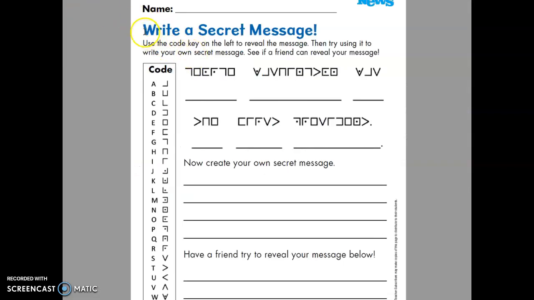Then on the back it says write a secret message. You're going to use the code key right here on the left to reveal the message. Then try using it to write your own secret message. See if a friend can reveal your message. I'm going to be your friend. I'm going to see if I can figure it out.